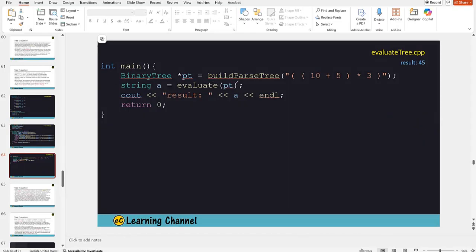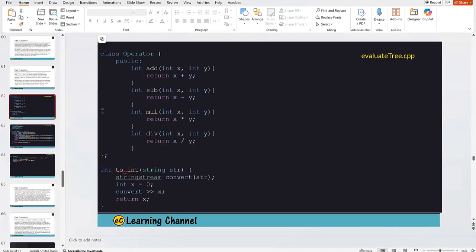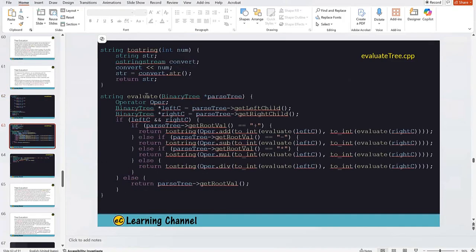Okay, so in this one you build a tree and you do evaluation. This program basically has a creator, an operator class, a to integer function, and then a to string function to convert the data to a string. Then there's an evaluation tree, the parse tree that you built in the previous chapter. Build the left child with the left side expression, and build the right child with the right side expression.